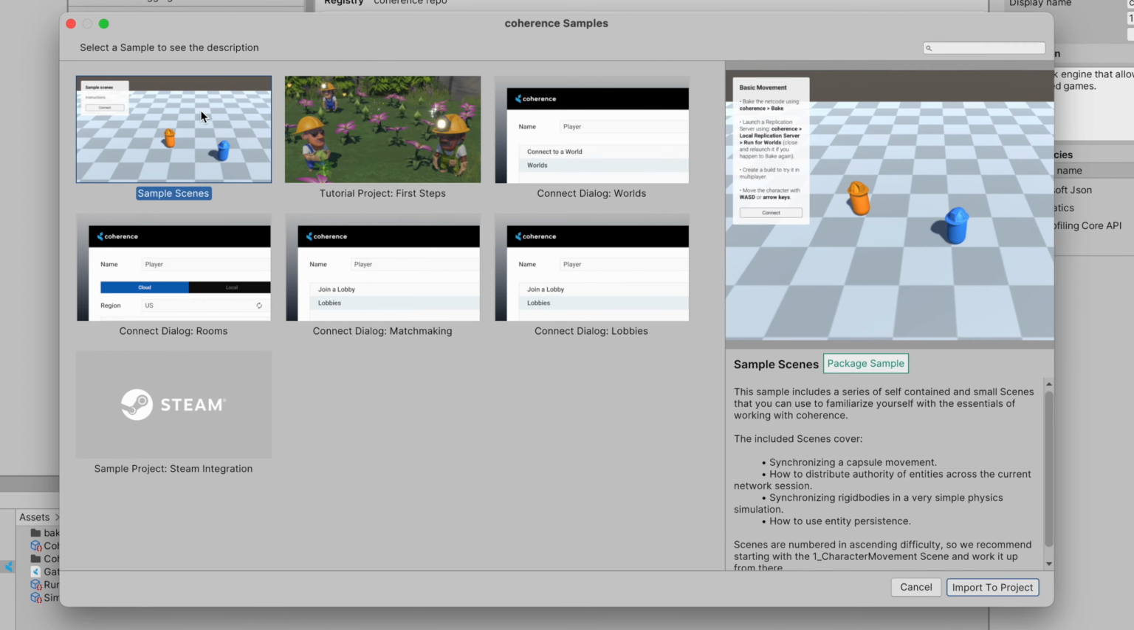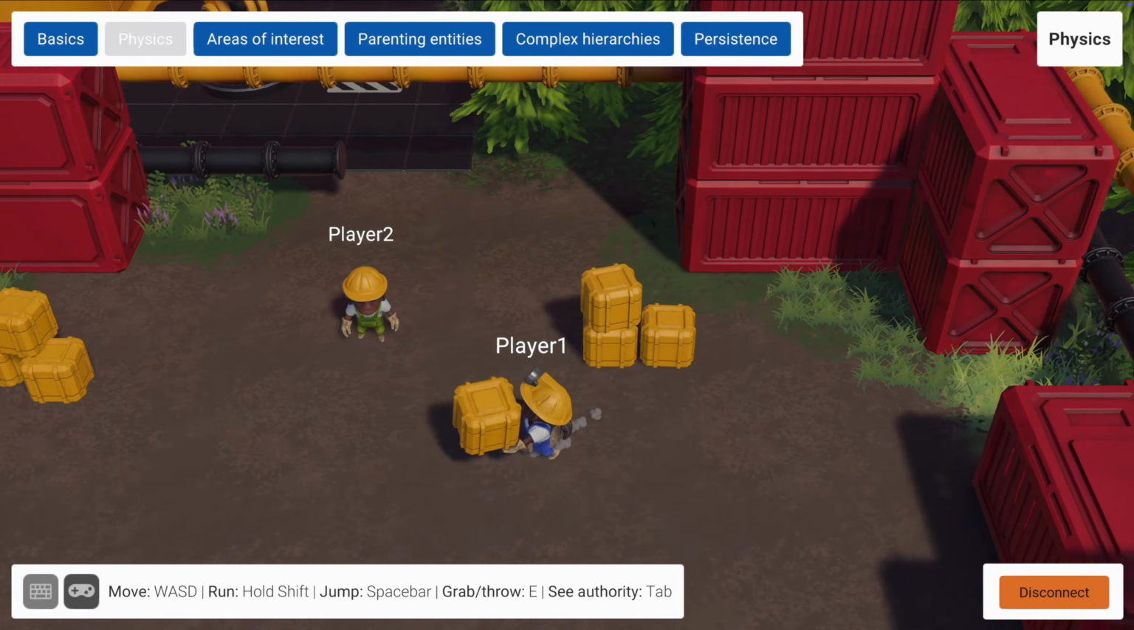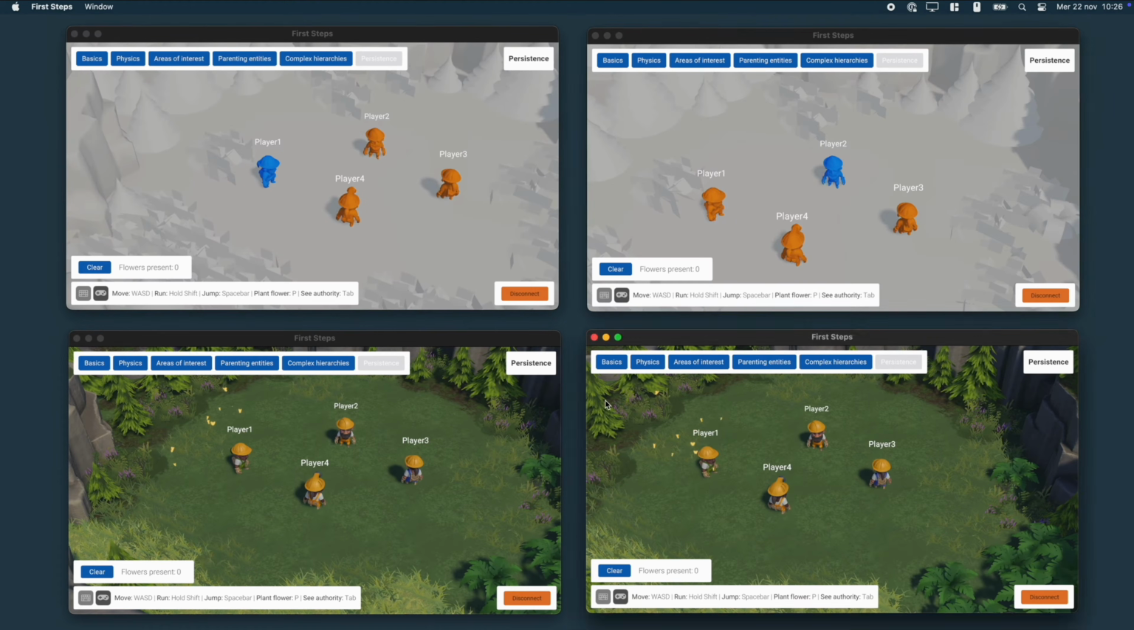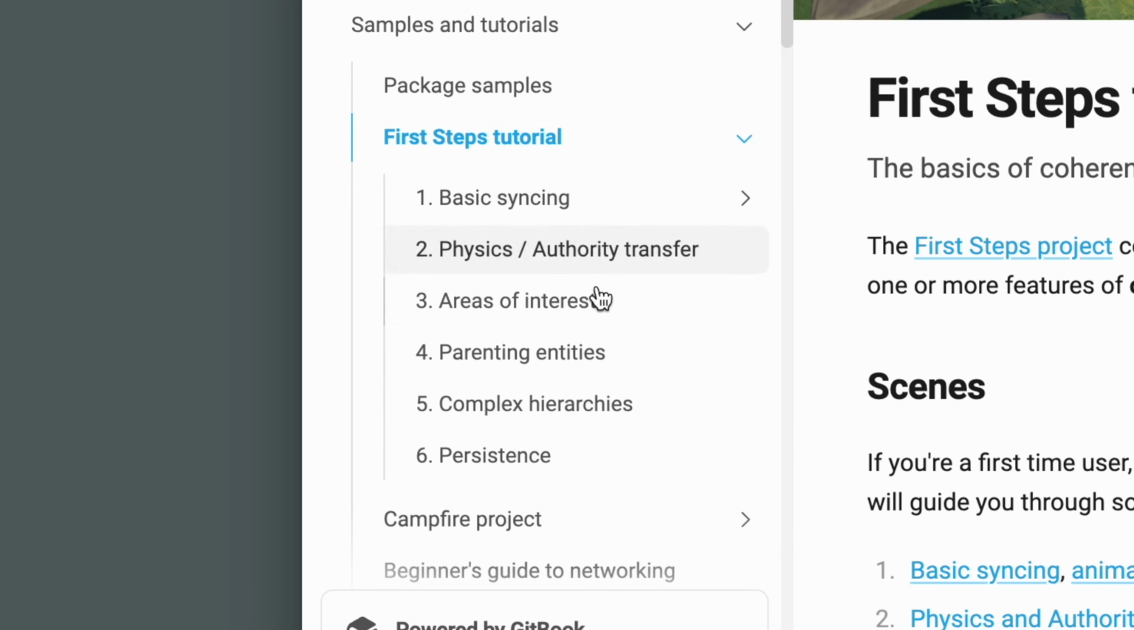The package itself includes some sample scenes that you can explore, very simple stuff. But in today's video, we want to talk about First Steps. First Steps is a complete Unity project which you can download and explore, and it comes with extensive documentation and with 6 separate Unity scenes. It's gonna guide you through some of the most important aspects of coherence.